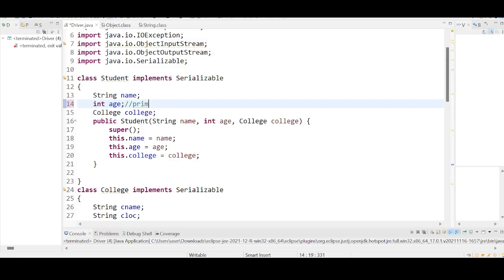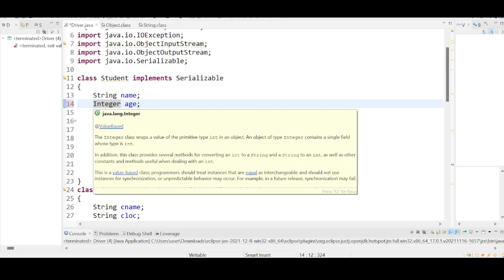For primitive data types, the Java library is taking care of serialization automatically. If you are using the wrapper type, or the class type, that class type should always be serializable. The class type you are using should be serializable. Instead of using int, if I use Integer, this is a wrapper type, no? This is a class type, no?